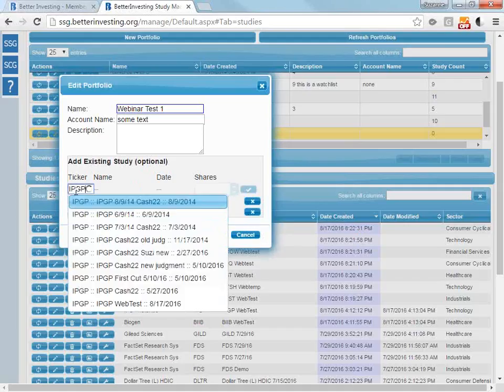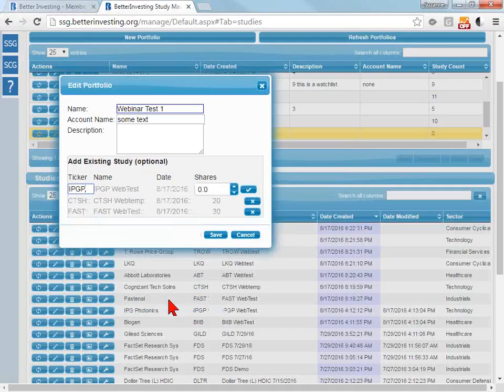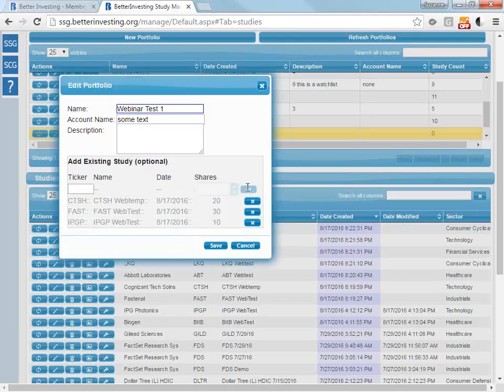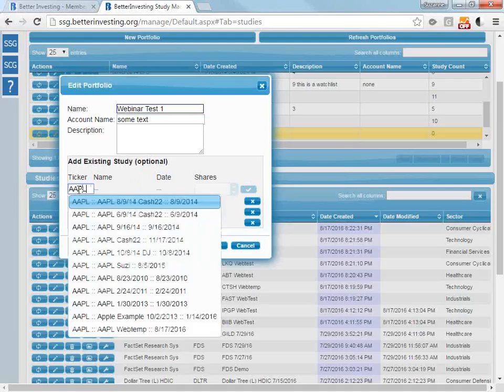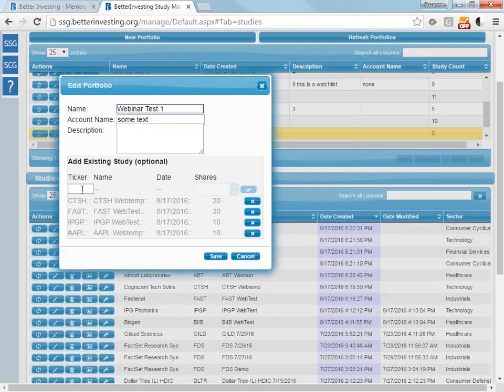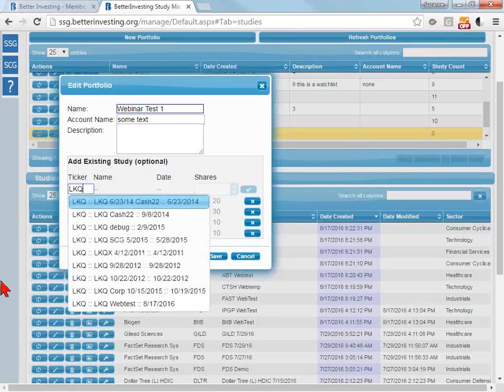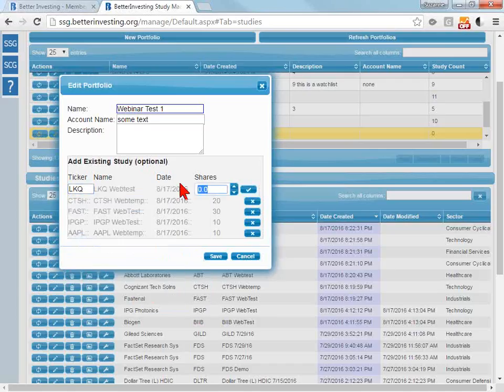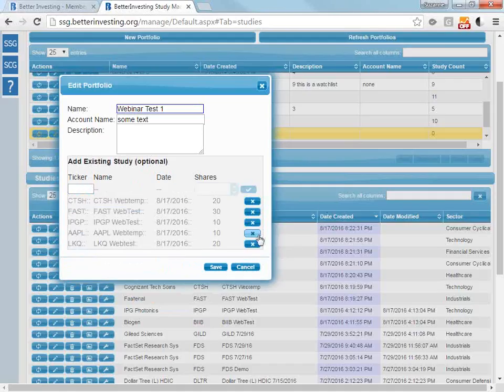I'm going to quickly add other ones. Let's see, IPGP I set up, and maybe that's 10 shares. Apple. And so in all of these cases, you see I have a ton of stock selection guides already completed. It's not going to be as busy for you. LKQ. And maybe 20 shares of LKQ, and let's call it a day right there. So I have 5 stocks in my portfolio. It just so happens I have shares assigned to each.